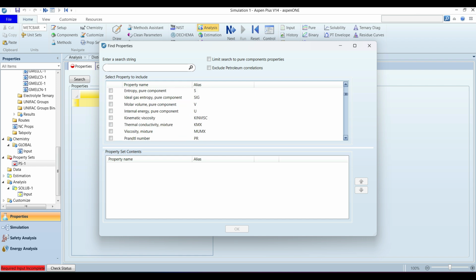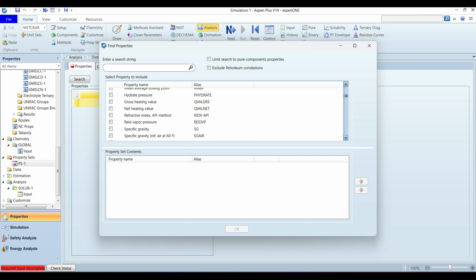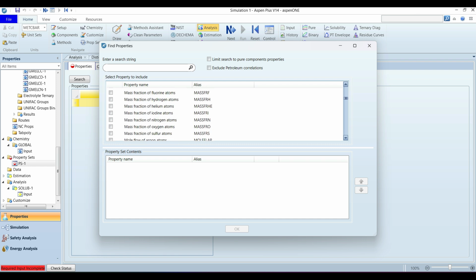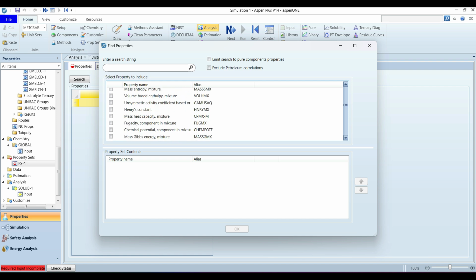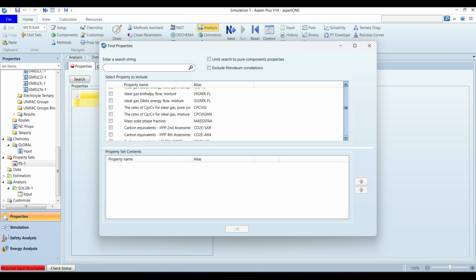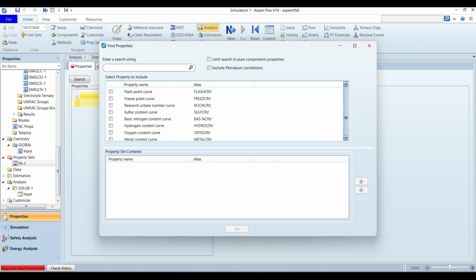You can get the boiling point, viscosity, refractive index, some compositions, even you can analyze the fugacities, ratios of the Cp and Cv. These are all multiple options. Let's for the sake of argument search for density.